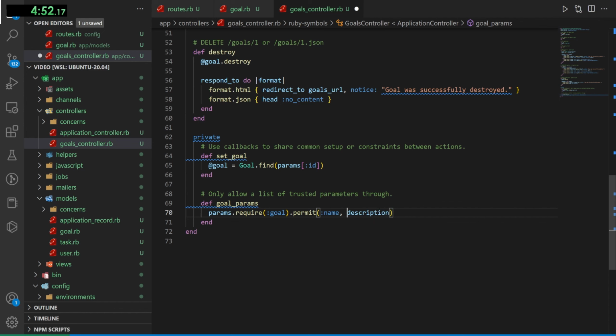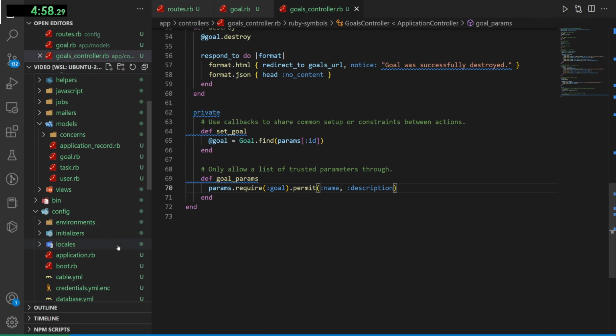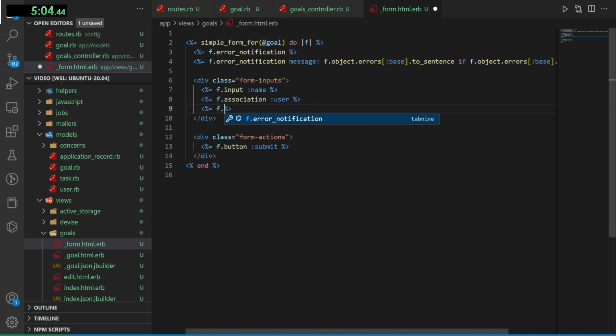Comma description, just like that. We can now come into, I forget what the command is. We're going to have to deal with that in a second. We can come into our views, our goals, our form for our goals. Down here, we're going to have to do something like a f.input for the description. And I don't quite remember what this is, so we'll have to go to Google.